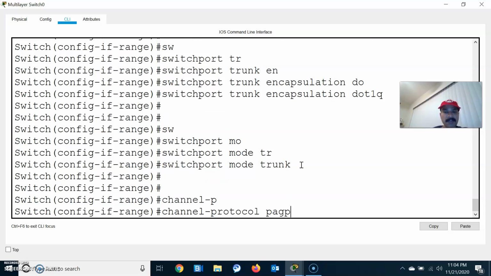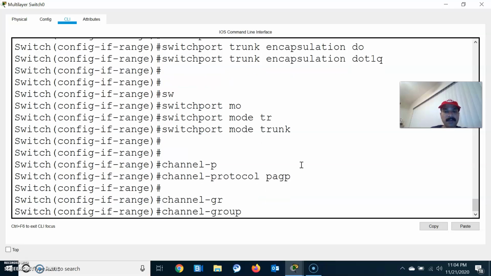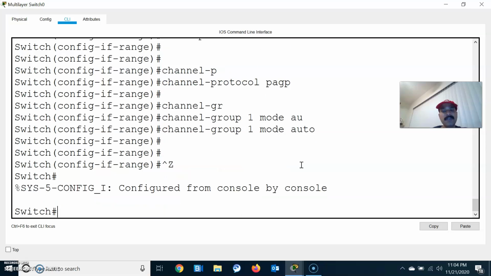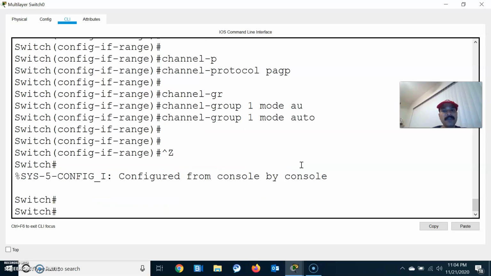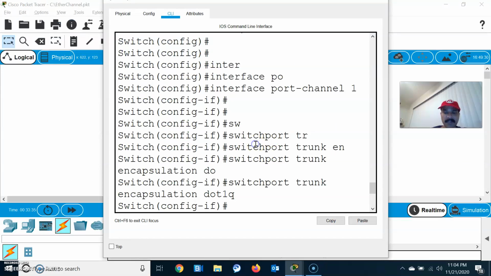So let us see the PAGP configuration. Channel group 1 mode. Well, let us make it auto, right? There are two modes. One is auto mode, which has a passive behavior, and on the other switch you have to configure the desirable mode, right? So I configured this, and let us go to the individual port on the other switch.